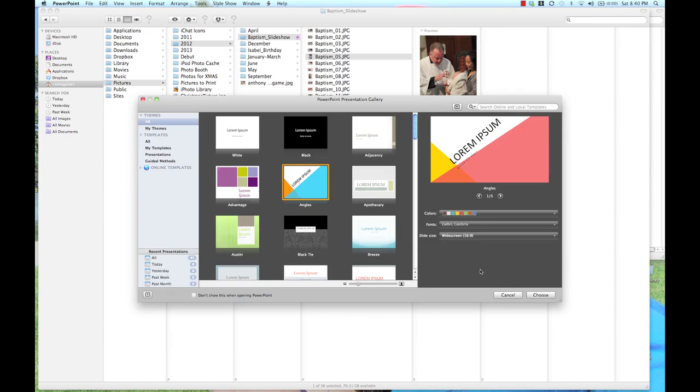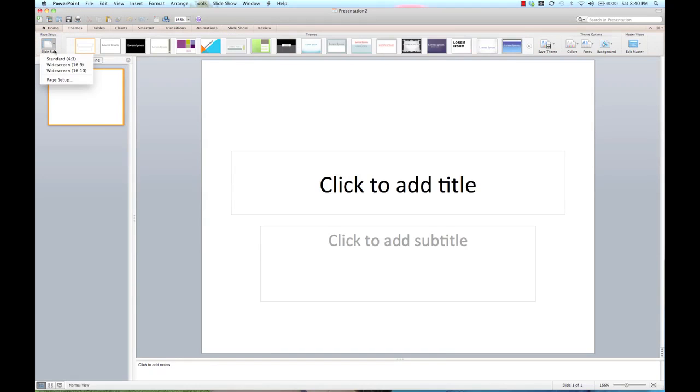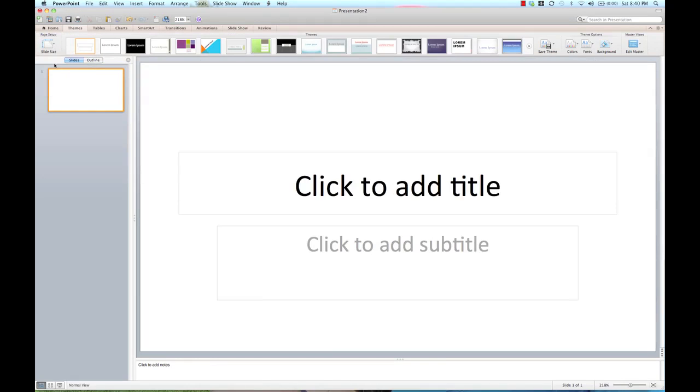Alright, so for this project we are going to be using 16 by 9, just because that is going to look perfect for video playback, or for playback in general. So you go to themes, widescreen 16 by 9.